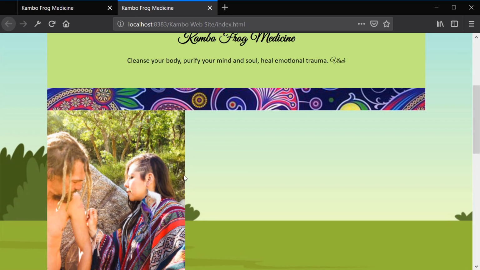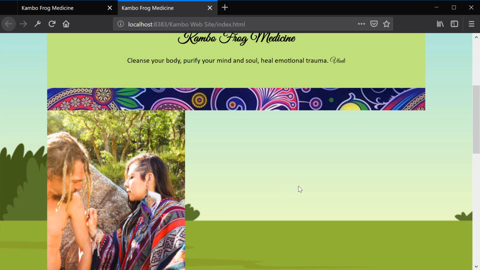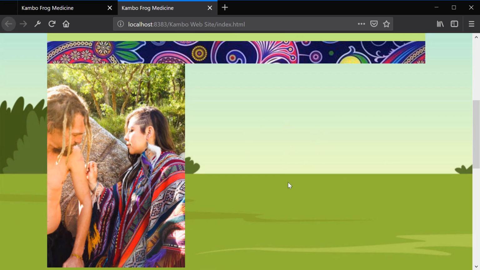Alright, now let's move on to the content part. So first we're gonna go ahead and select the main content div. I'm gonna set the width property to 100%. Gonna set the padding to 10 pixels. We're also gonna set the background color to white, because right now you can see that it has our body's background, which is not what we want.